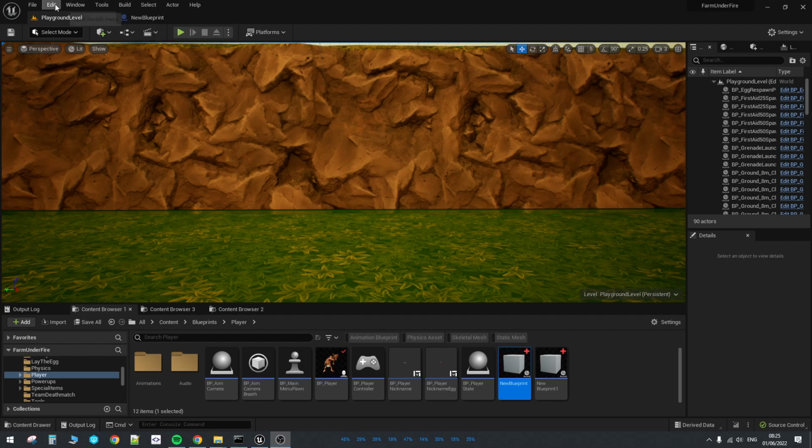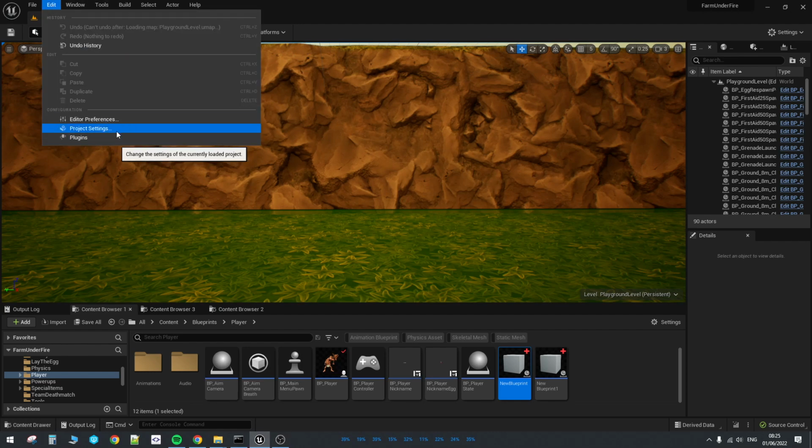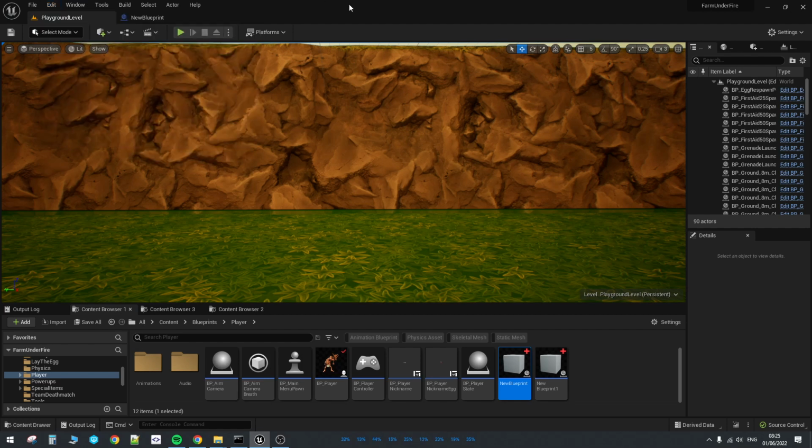So the plugin is basically about collision profiles and stuff like that. It doesn't change any logic of how they work. It just changes the way that you can view them, or adds a way that you can view them.